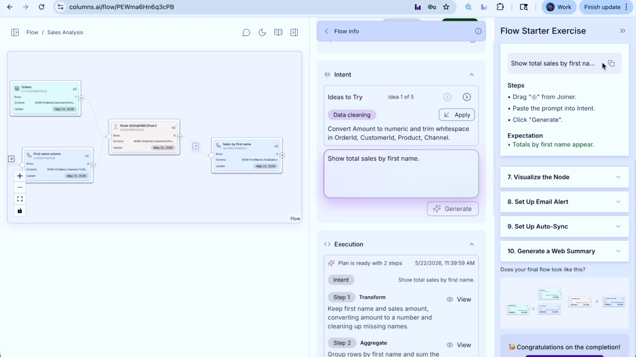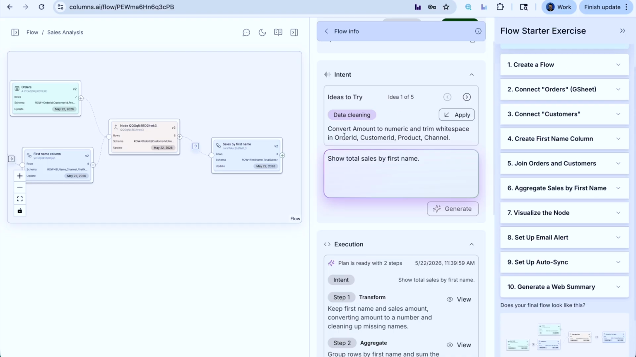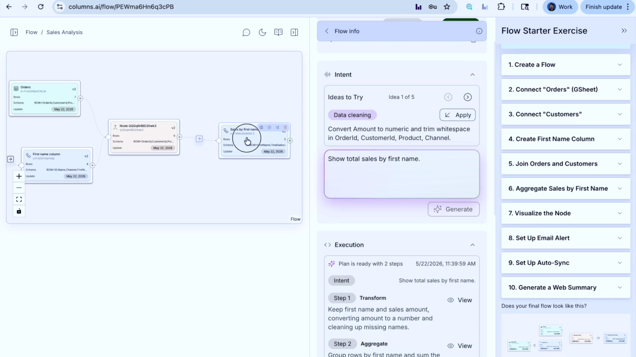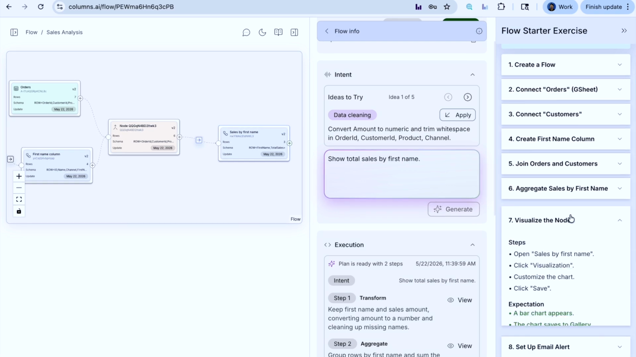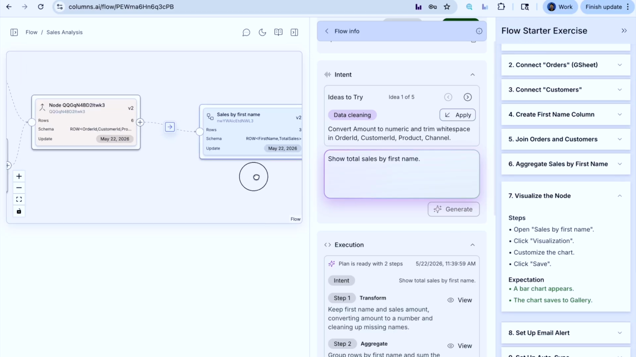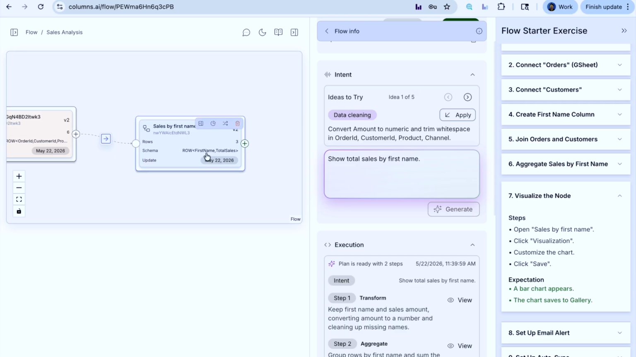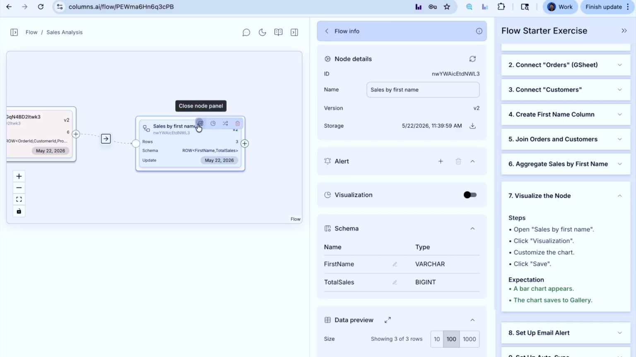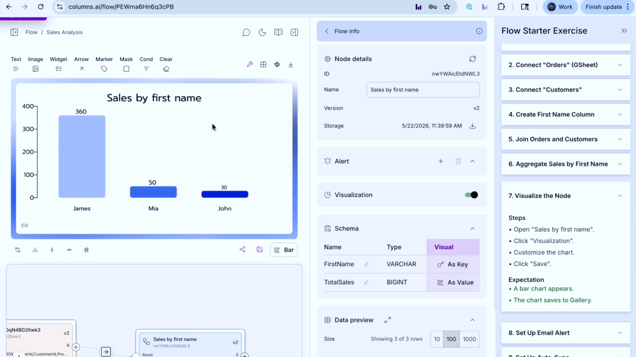Next step, we are coming to exciting stuff because we've got very good insights now. We know each person by first name, like the total sales they have, so we want to visualize it. Visualizing is simple. Let me zoom to this step. As you can see, you can visualize it here directly. There's the icon there, or you can just click this node to toggle the visualization. They are exactly the same. It's just for convenience, so you can quickly visualize a node here.